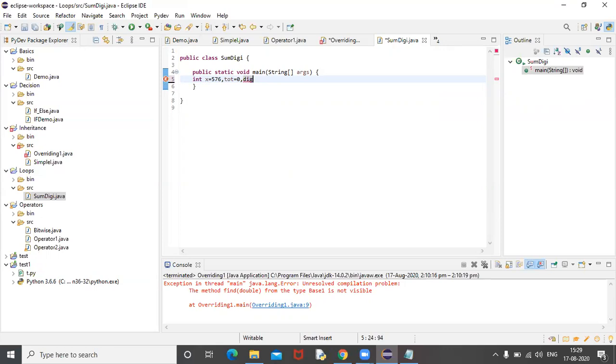So each and every digit you have to separate first of all. I have taken 576 now. We can cut each and every digit like 6, 7, 5. If you can separate each and every digit, you can store them in some place and you can easily add them. So now let us start with a while loop. Loop initialization is over here itself. Total is initialized with 0 and x with 576.